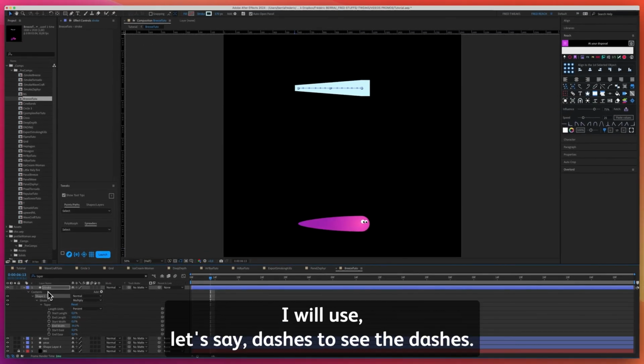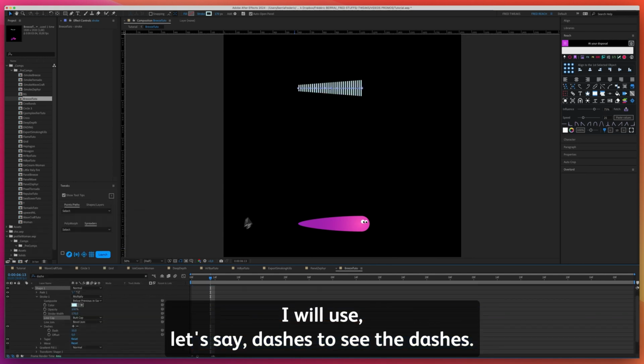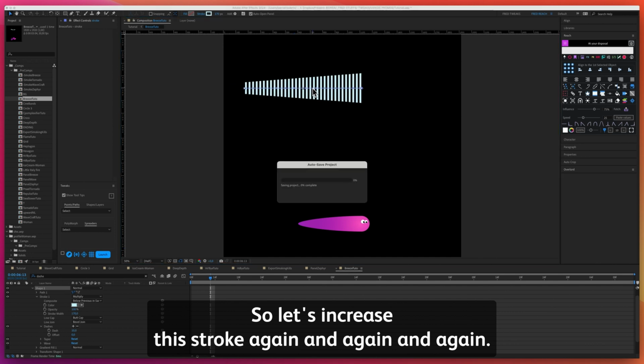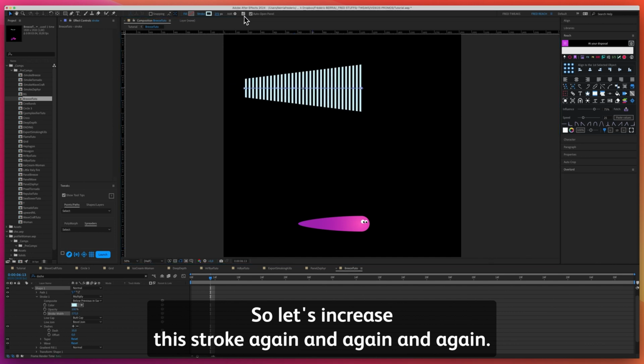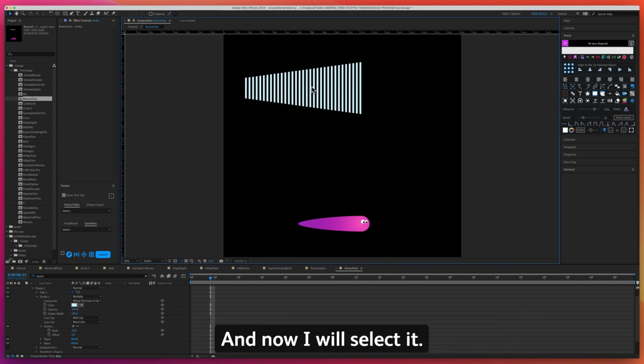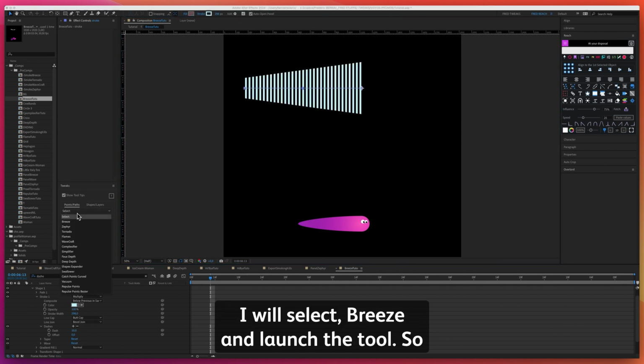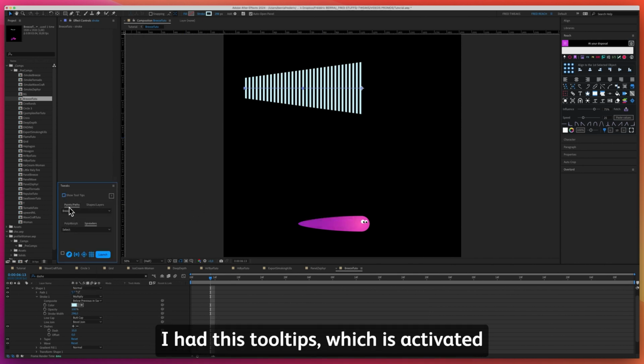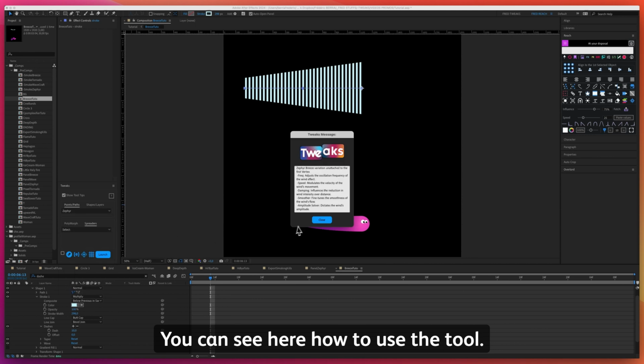I will use dashes to see the dashes. So let's increase this stroke again and again. And now I will select it, select Breathe, and launch the tool. I have the tooltips activated, and when they are activated, you can see here how to use the tool.